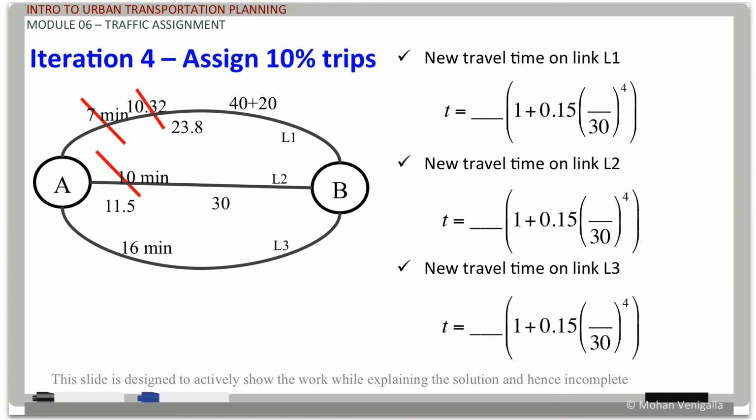So in the next iteration, the remaining 10% of the trips, or 10 trips, are going to be assigned. Now the state of the network that was left at the end of iteration 3 looks like this. 60 assigned here and 30 assigned, with 10 more waiting to be assigned. Now who's the contender? Which link is the shortest between A and B? That is this link, which is link 2. With the travel time of 11.5, so 30 plus 10, you have 40 here.